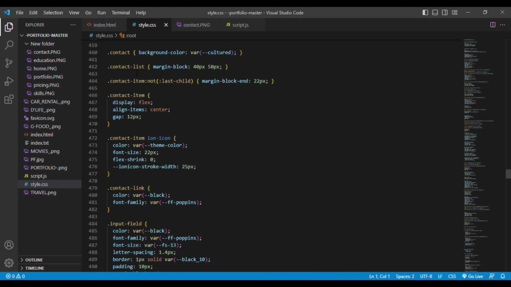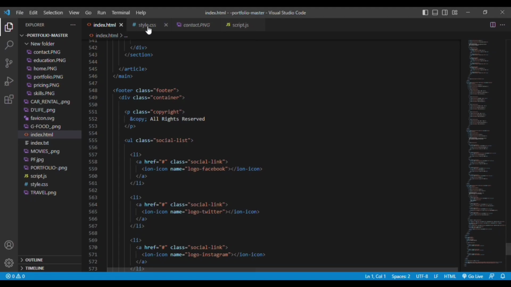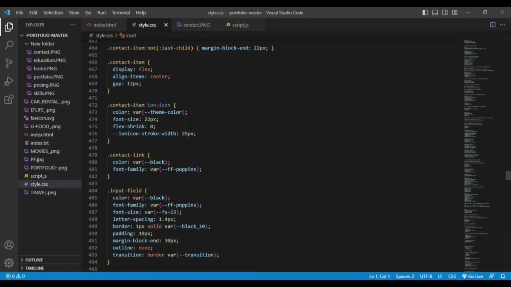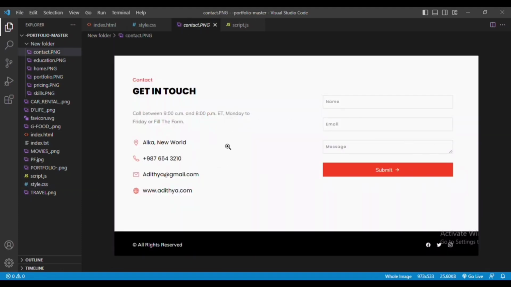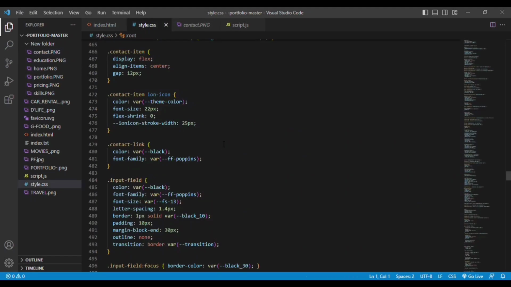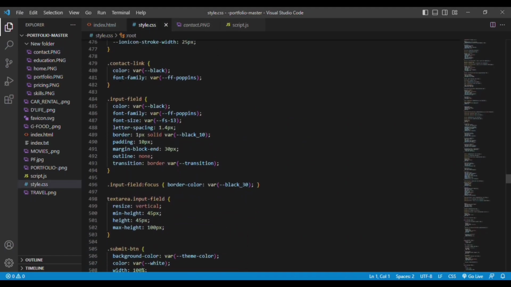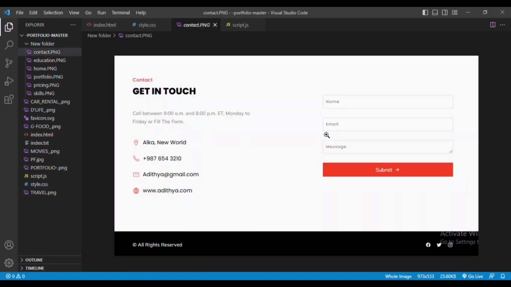Then we can go to the CSS. In the CSS, you can see we have given the normal values. Then we have contact item, that is display flex, align items center. You can see they're aligned exactly at the center. Then we have the ion icon, for which we have given the colors, and for the contact link, we have given the color and font family. For the input fields, we have given color, and you can see here that a 1 pixel border is given to each and every input tag.